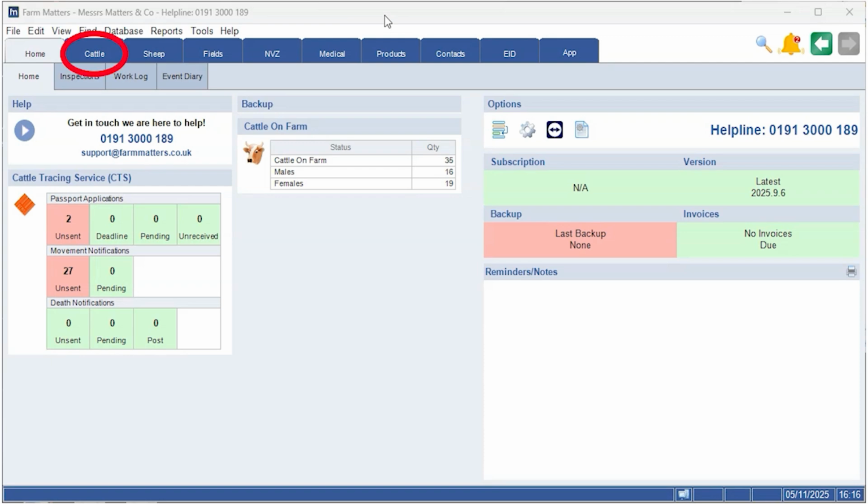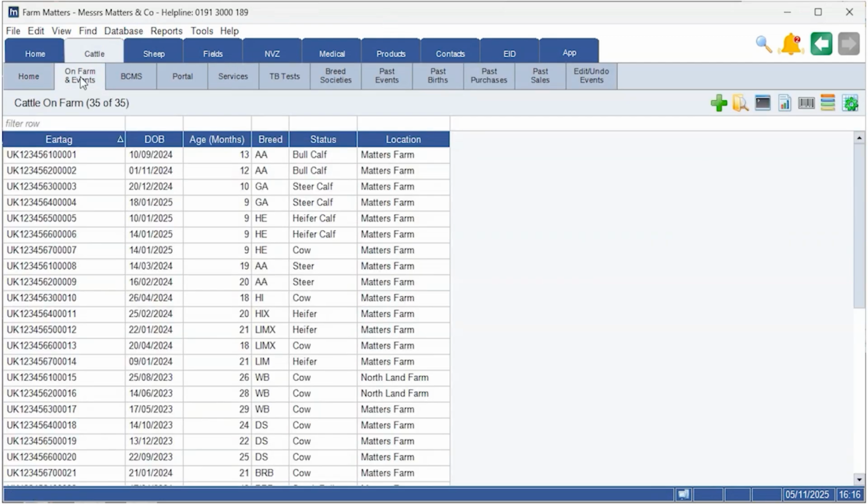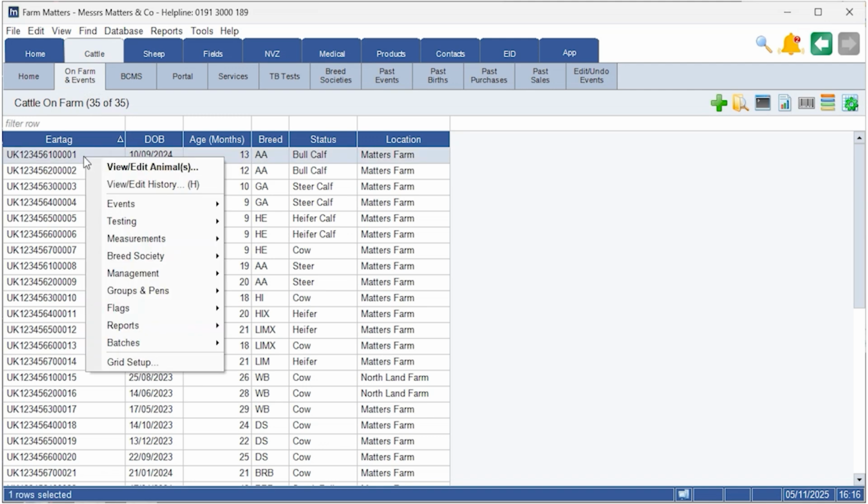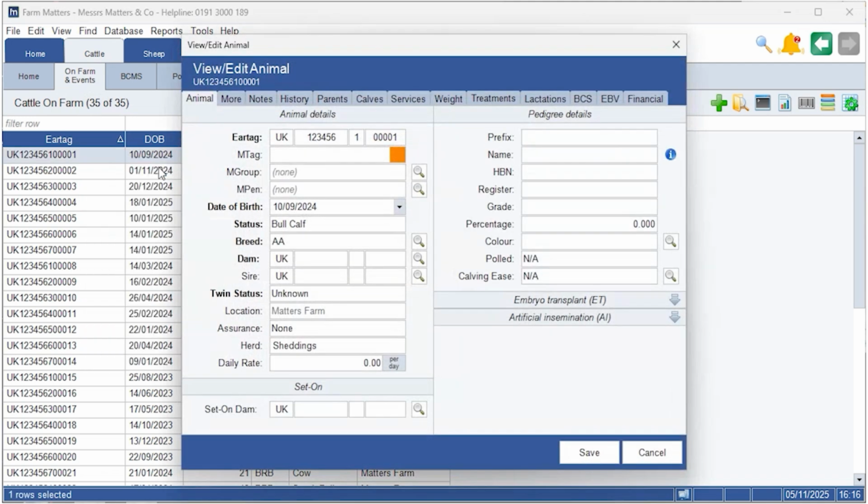If I begin by choosing the cattle tab at the top of the screen and then on farm and events, this will bring me to my current grid of animals. If I choose any animal, I right click and I choose view edit animal, this will take me to the record card. If we use the herd option, you can see there is already options in the drop down menu.